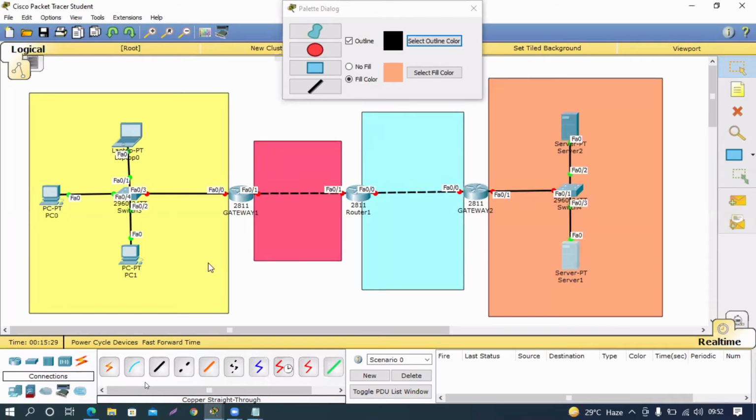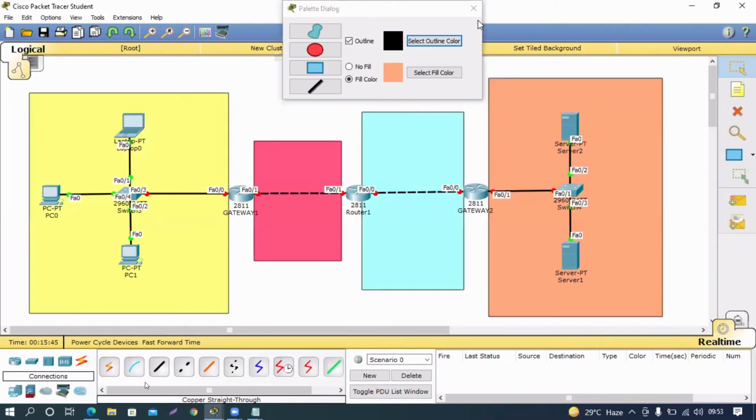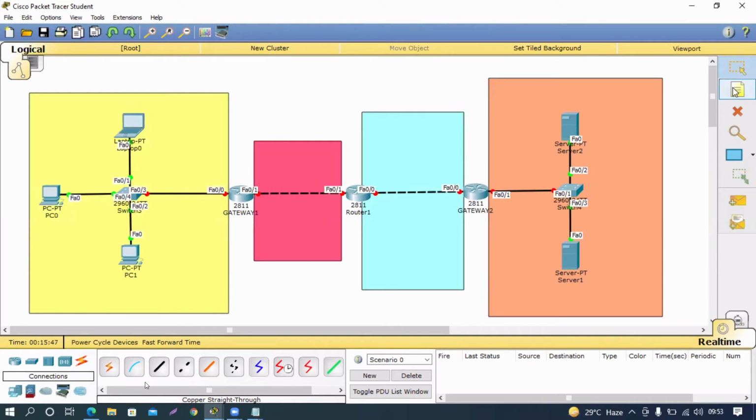Now we need to write all these things down. These are network IDs and all this. So these are LAN 1, LAN 2, LAN 3, and LAN 4. Let's use this tool, the text tool. Simply use it and write all this. So LAN 1, then we have LAN number 2, then LAN number 3, and lastly LAN number 4.